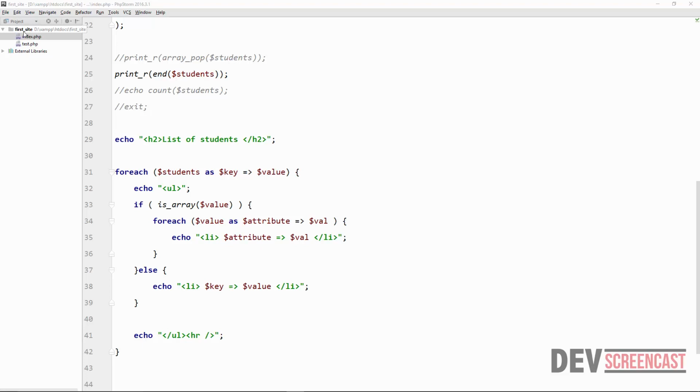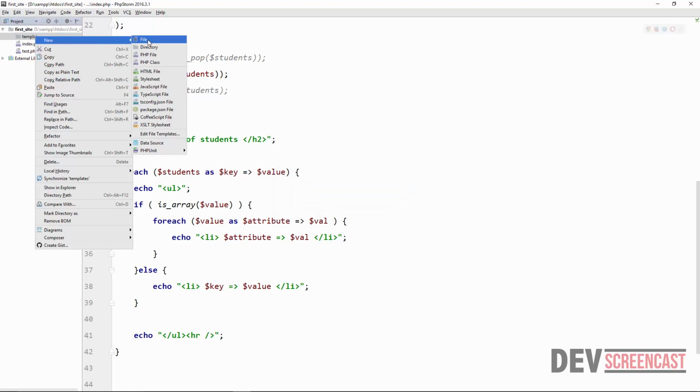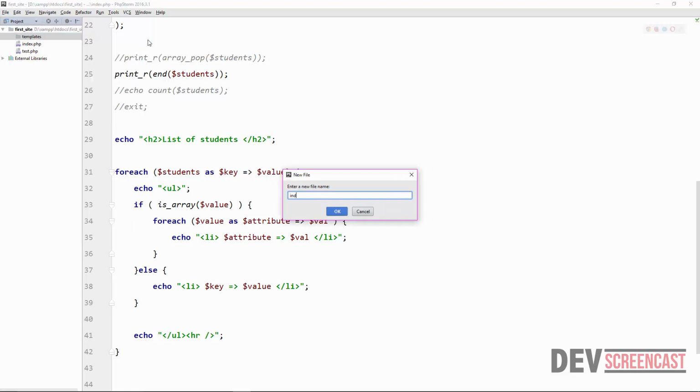I'm going to create a new folder here. I'm going to call this templates. You can call this whatever you like. I'm just going to call this templates. Inside the template folder, I'm going to create a new file. And then I'm going to call this file index.tpl.php.